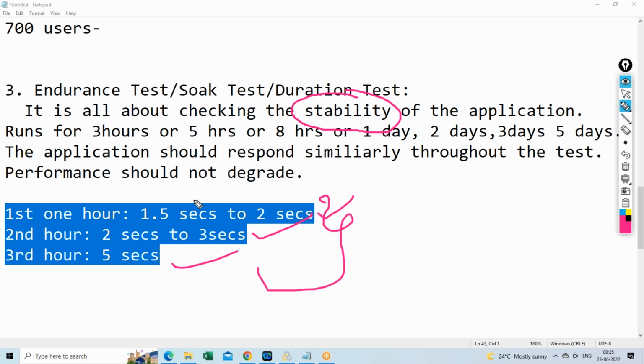So if you want to check the application for stability, then you need to run an endurance test or soak test or duration test with a minimum of 3 hours or 5 hours or 8 hours or 1 day or 2 days. Majority of the projects run the endurance test for 5 to 8 hours minimum. Very rarely it's 3 hours. Rarely the test will run for 1 day, 2 days, 3 days or 5 days also. So this is all about checking the stability of the application.